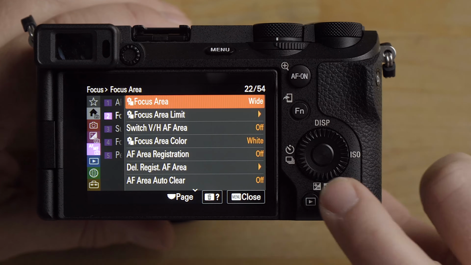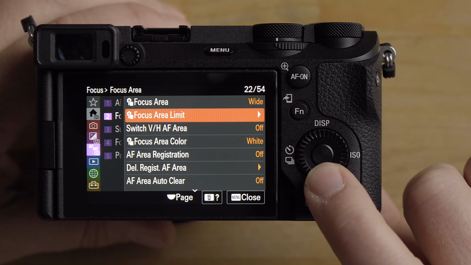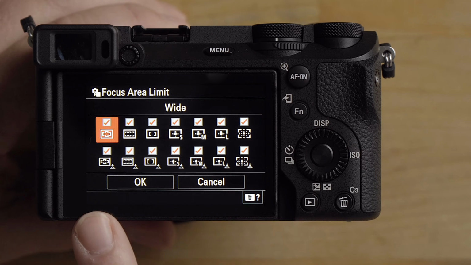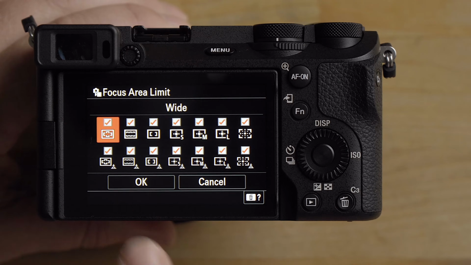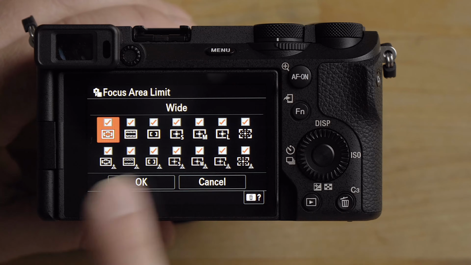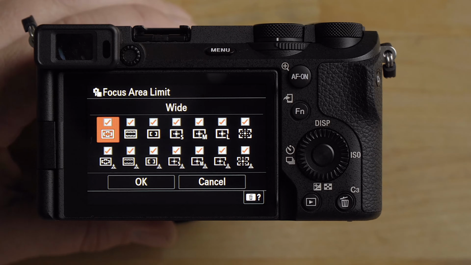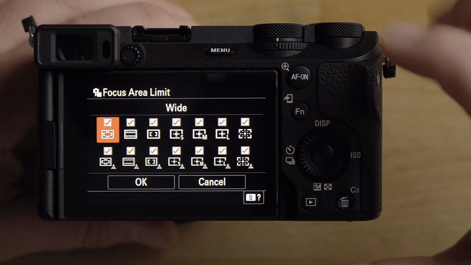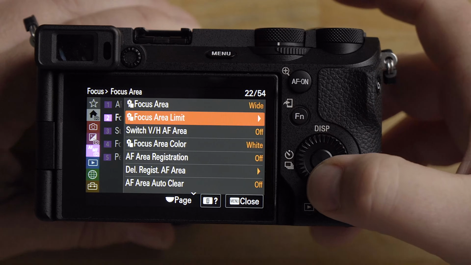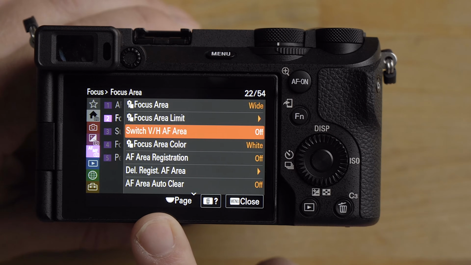Now, here's a couple more focus options. You got focus area limit. You can go in here and you can uncheck these options if you don't want them to show up in the focus area settings options. Remember how when we were in focus area before, we were scrolling through and there was all these different settings? So you can uncheck them if there's some that you just don't want to use. That's what that area is. Let's hit menu to go back. All right, so switch vertical horizontal AF area.